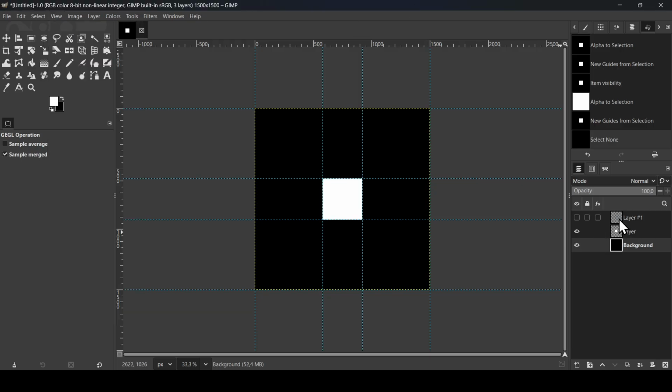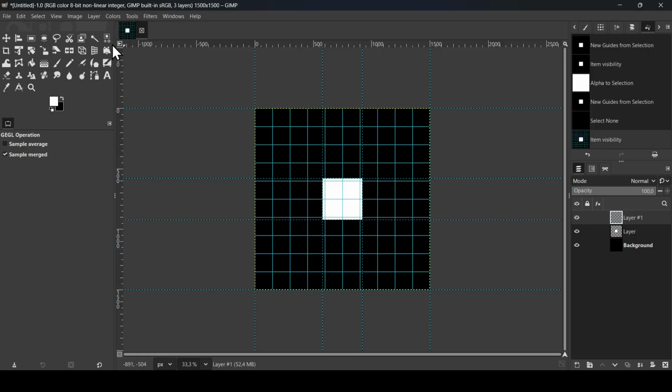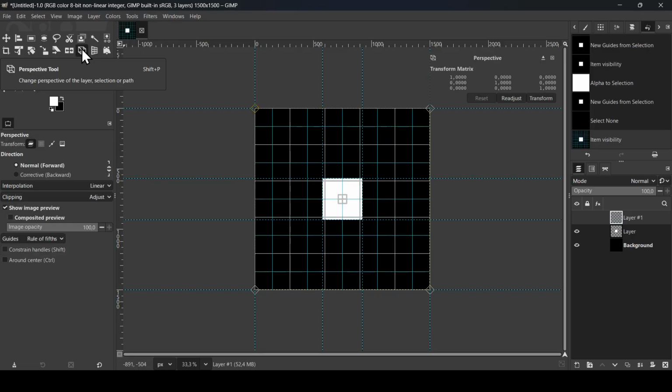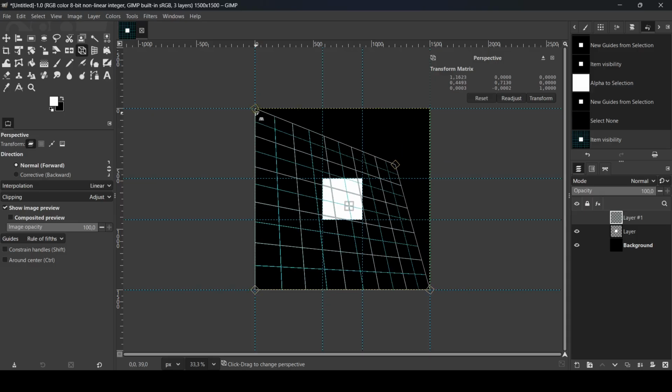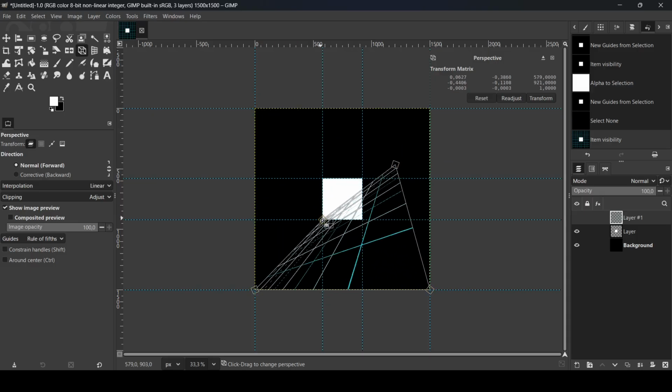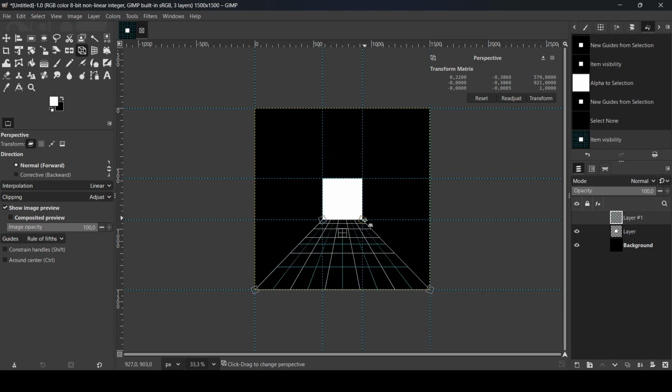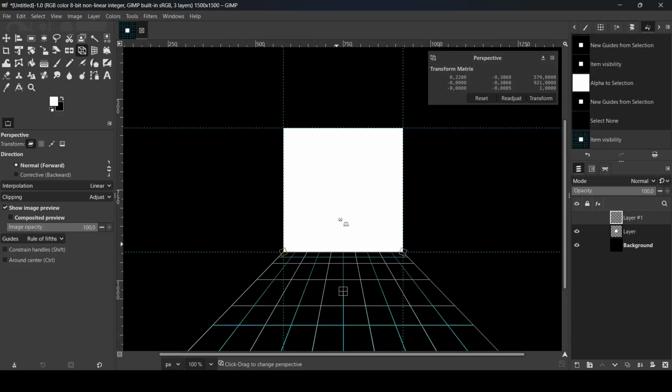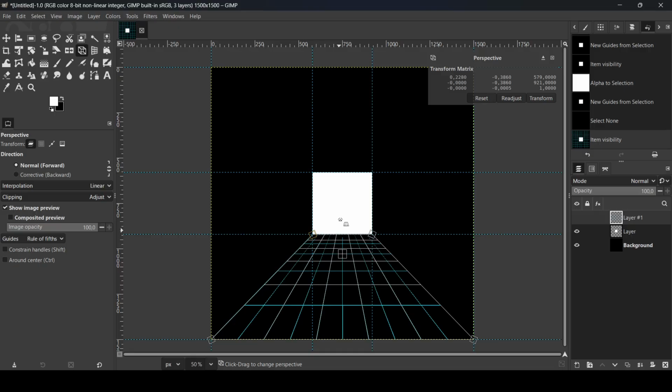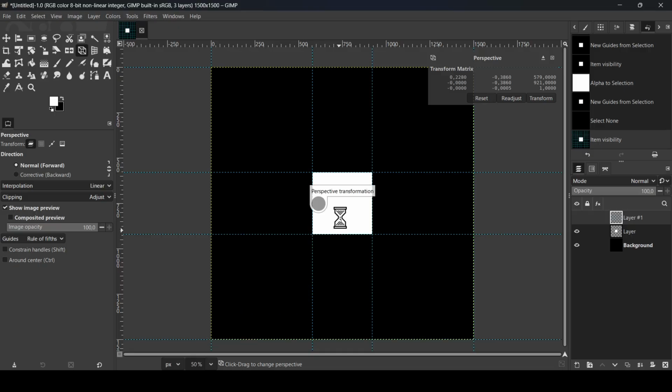And now let's reveal our grid, this one here. So here it is. Select the perspective tool, left click. And now I just need to bring these handles here to these two guides here. So I'm just going to bring this one here like this, and this one here. So as you can see, it snaps. And now let's bring this one. So press plus on your keyboard to zoom in to be more precise. So I think I'm going to leave it here and now press enter.